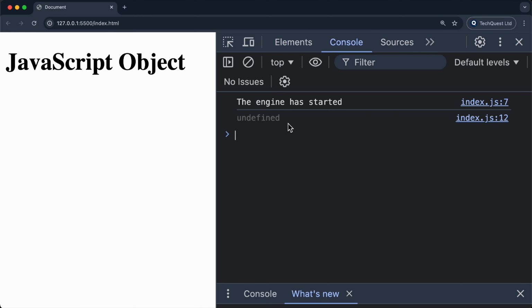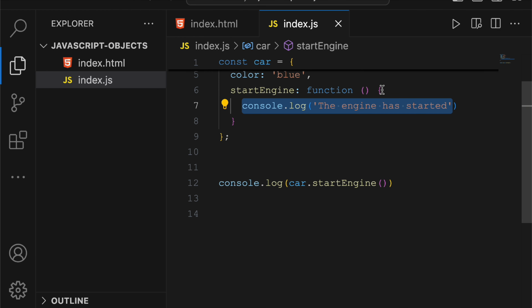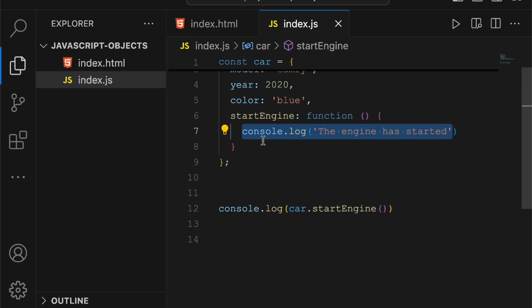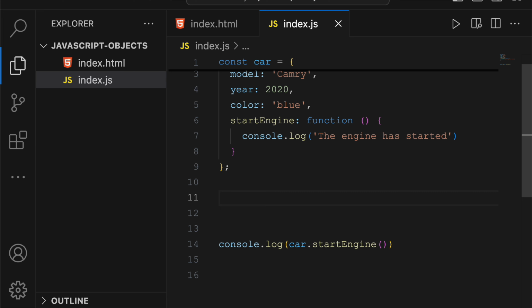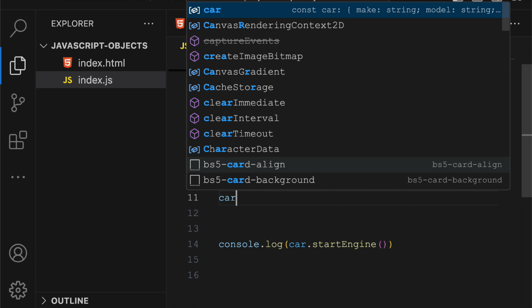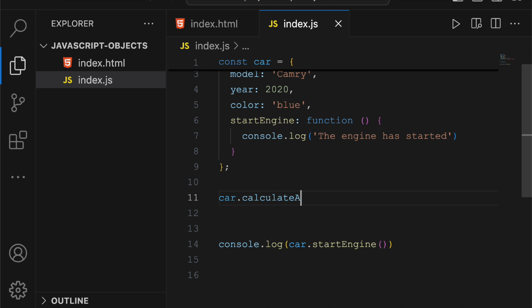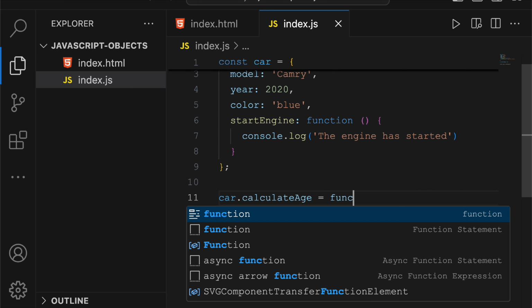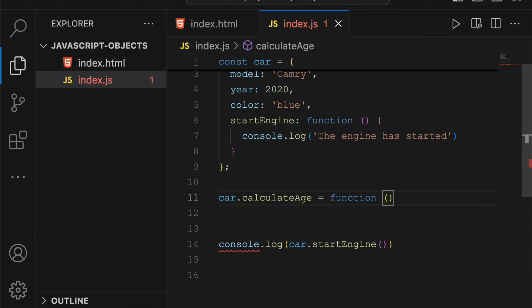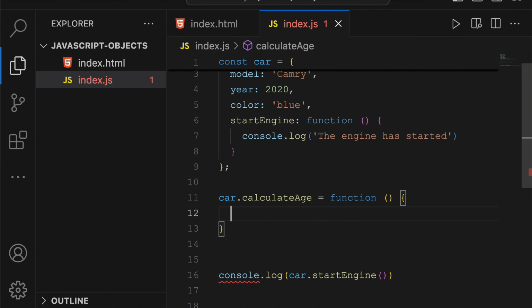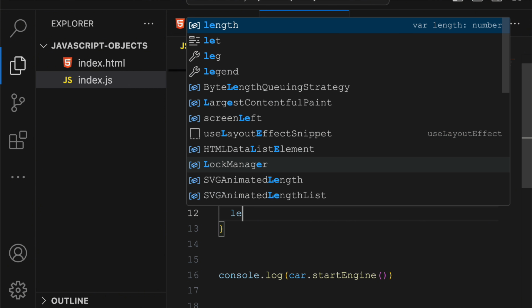The reason why we are getting this undefined, it is because we are not returning anything from this function. You remember that one. You can also add or modify methods. For example, let's add a new method to the car object that calculates the car's age. So if we come down here and now we try to access the car object, and then we add something that doesn't exist, like calculate age. So we can add there this function. And now what this function is going to do, it is going to be calculating the age of the car.